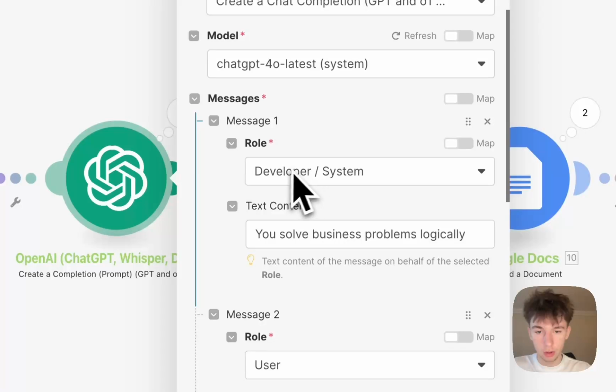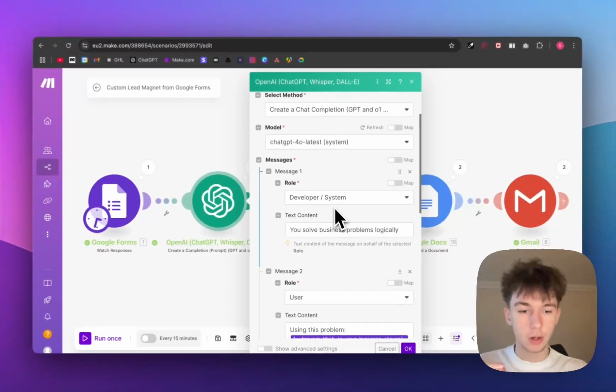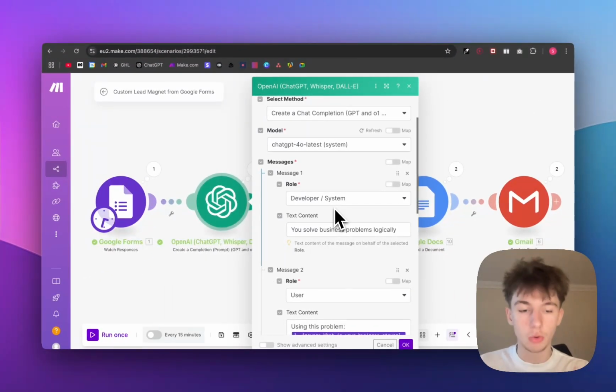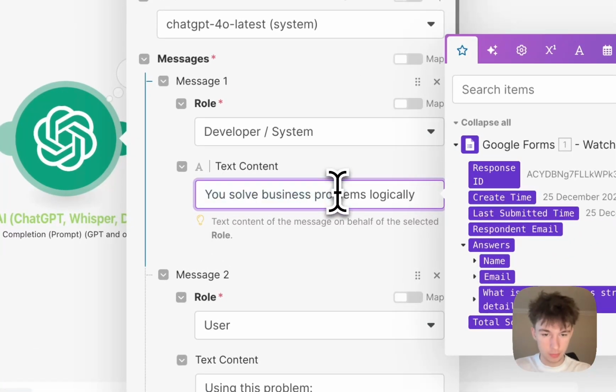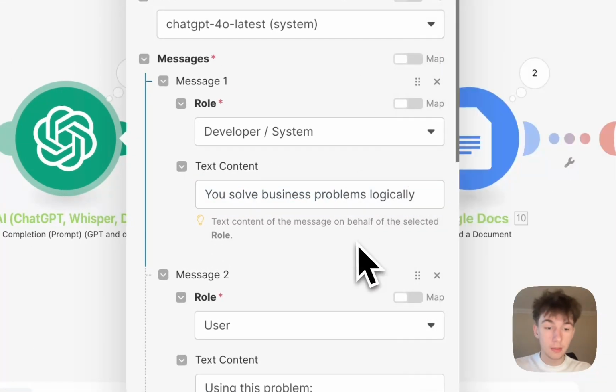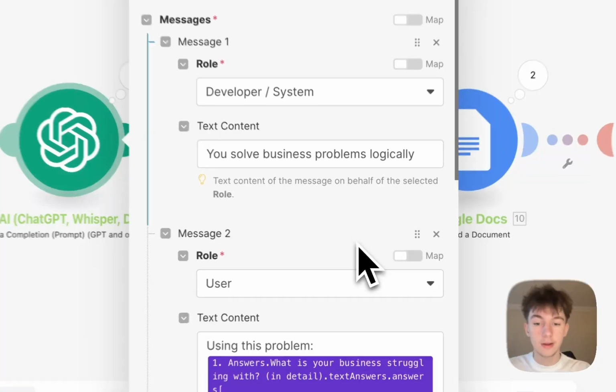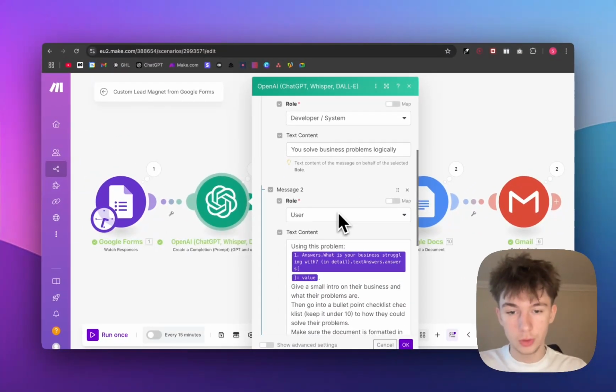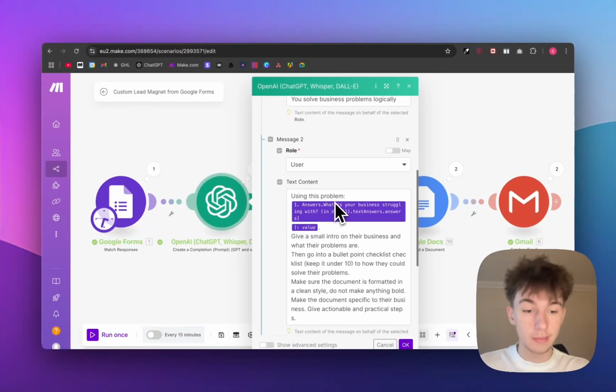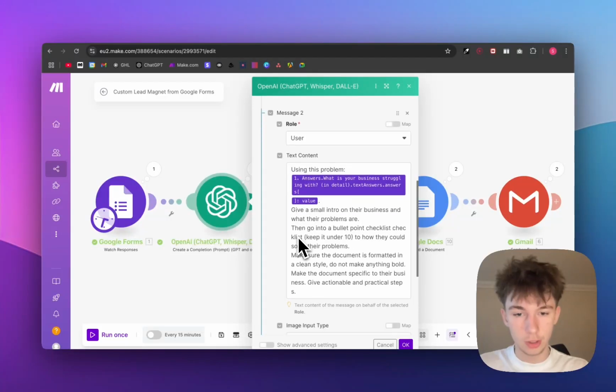Here I've got the role 1, so system 1. That's pretty much what the ChatGPT's role is. Who are they? What are they trying to do? I say, you solve business problems logically. Not the best prompt, but you get the idea. Make sure those prompts are there. The role user now said, using this problem, their problem that they were facing, just make a practical step. Whatever. Make the lead magnet. You can do whatever you want. It doesn't have to be like this. Make it specific to your niche or whatever you're doing. So make sure that's there.